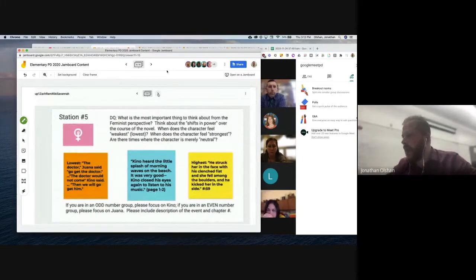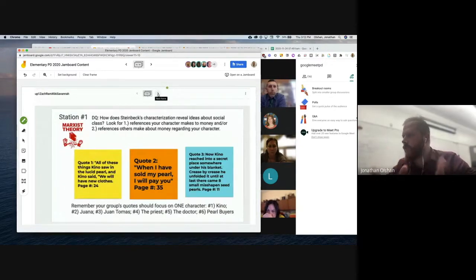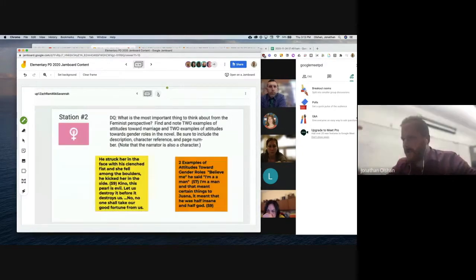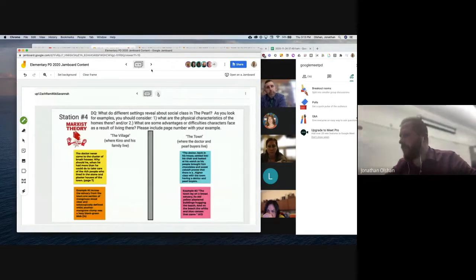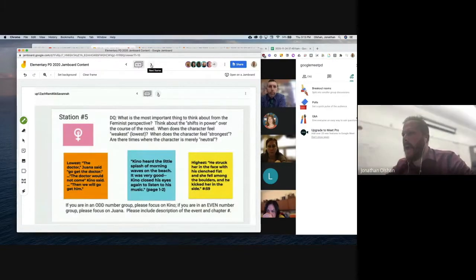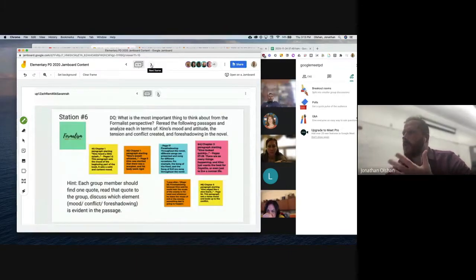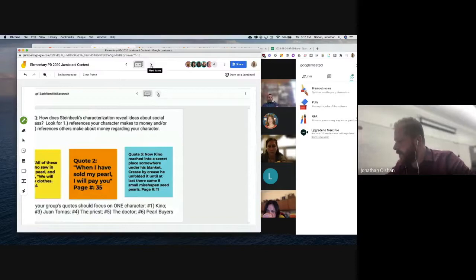So the students in that group, even though they were all remote, were working through their own Jamboard with their group, going through the station, the labels and the sticky notes, and basically working through the text and rotating every 10 minutes. And they were doing that all virtually. So again, just another way to think about instruction that you would normally do, but you're limited in because of the pandemic. So Shelly, I'm going to turn it over to you for the last part here.